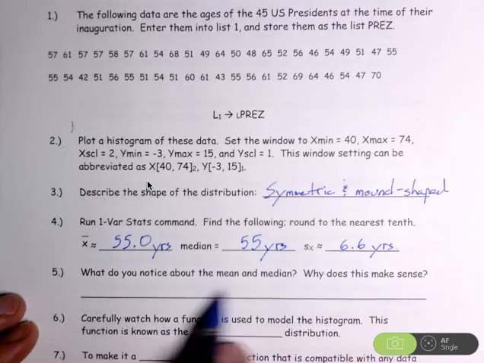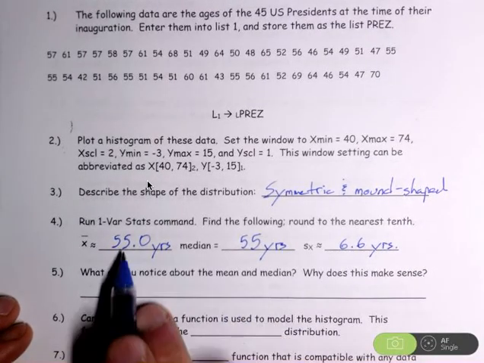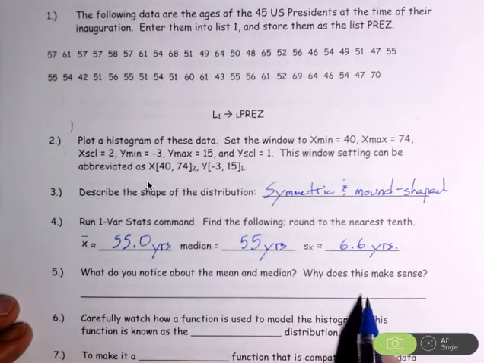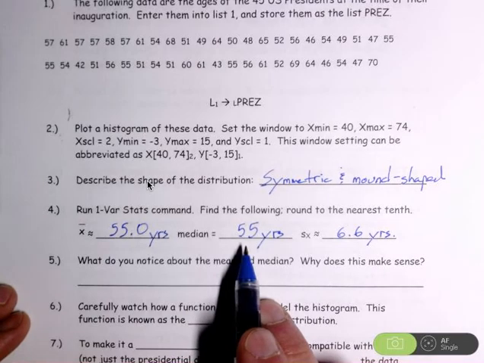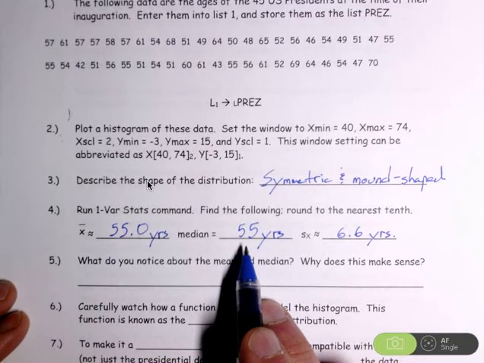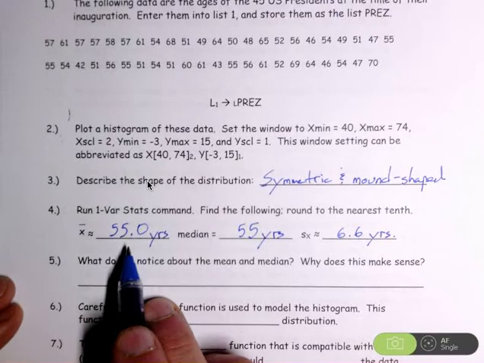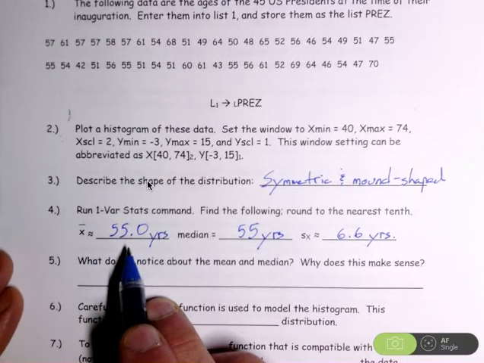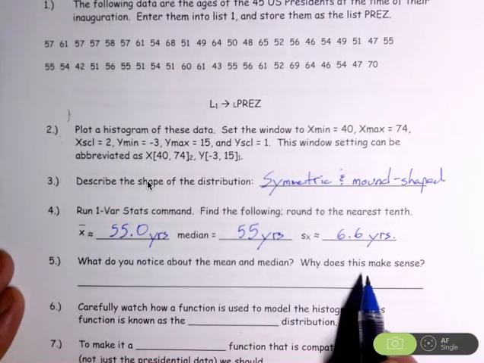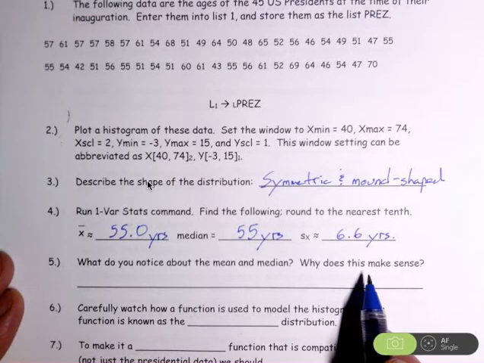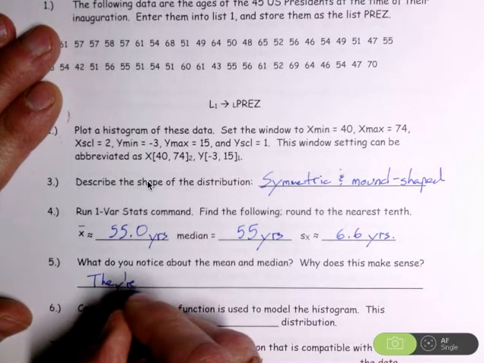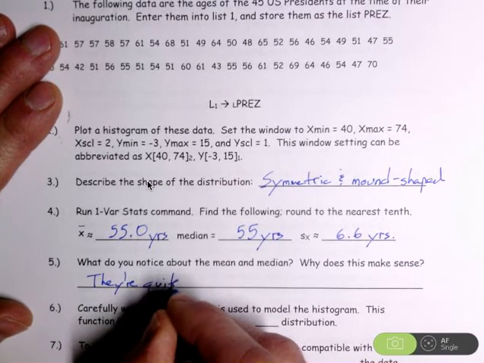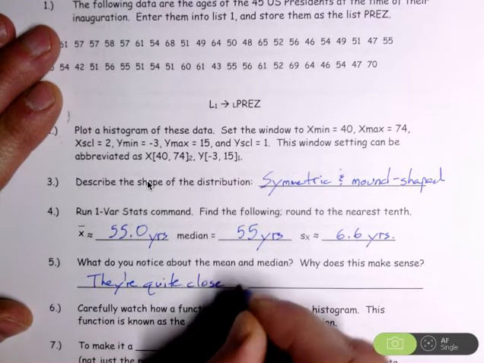So what do you notice about the mean and the median? Why does this make sense? If you look at those, they're almost identical. They're incredibly close. Again, this is rounded ever so slightly, but they're very close. Why does this make sense? It goes back to the shape, because this is a symmetric distribution. They're quite close because the distribution is symmetric.